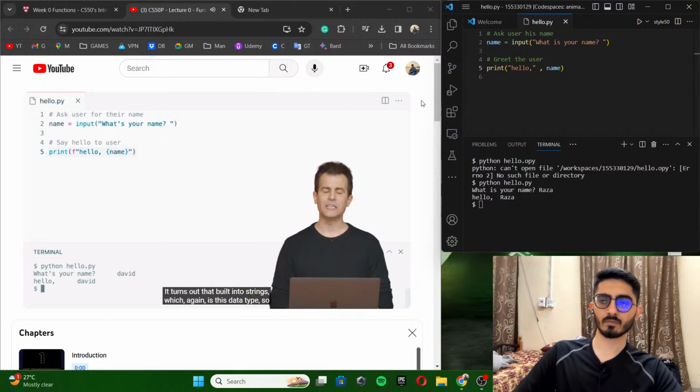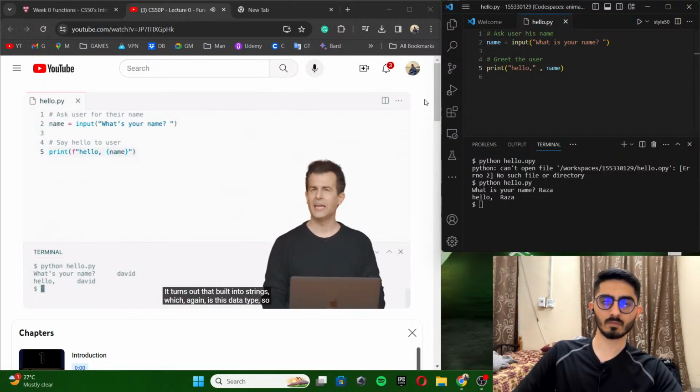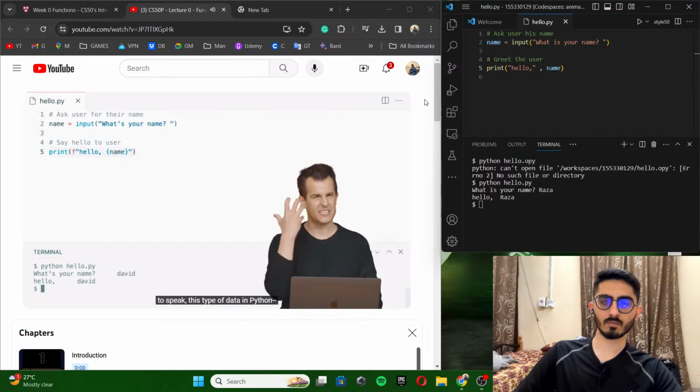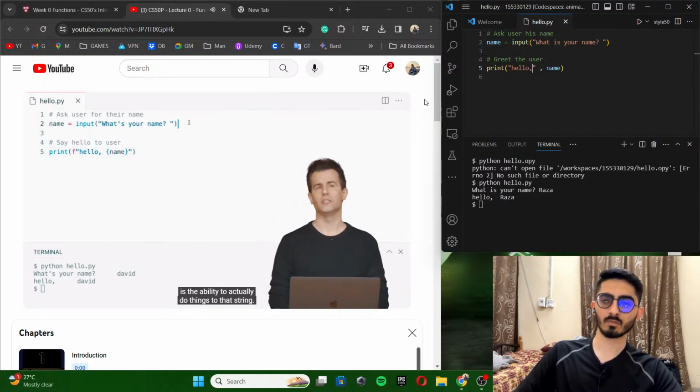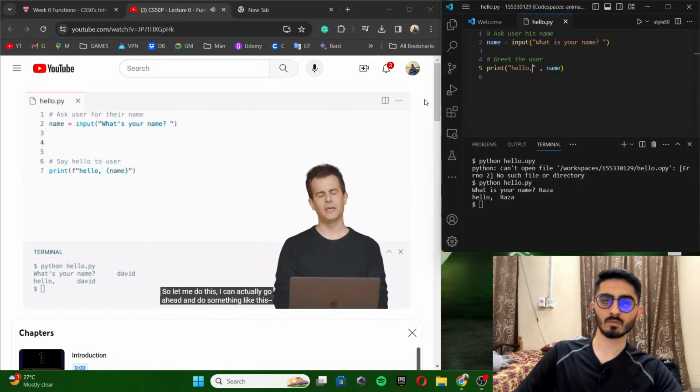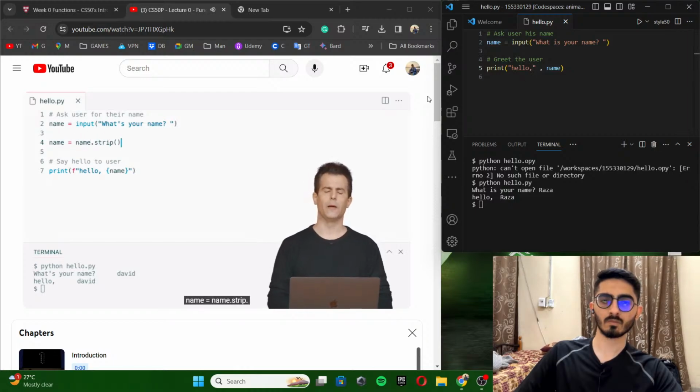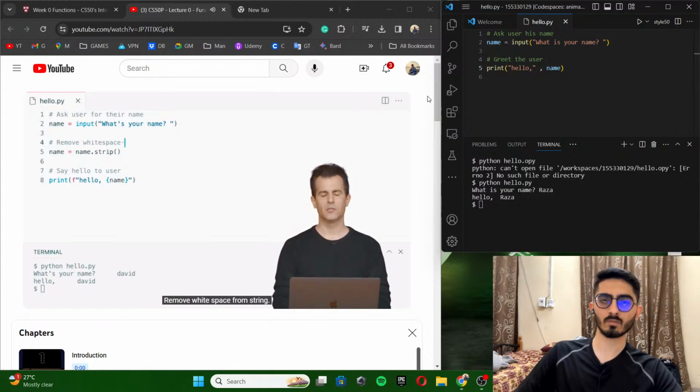It turns out that built into strings, which again is this data type, so to speak, this type of data in Python, is the ability to actually do things to that string. So let me do this. I can actually go ahead and do something like this: name equals name.strip. And what does this do? Remove white space from string.